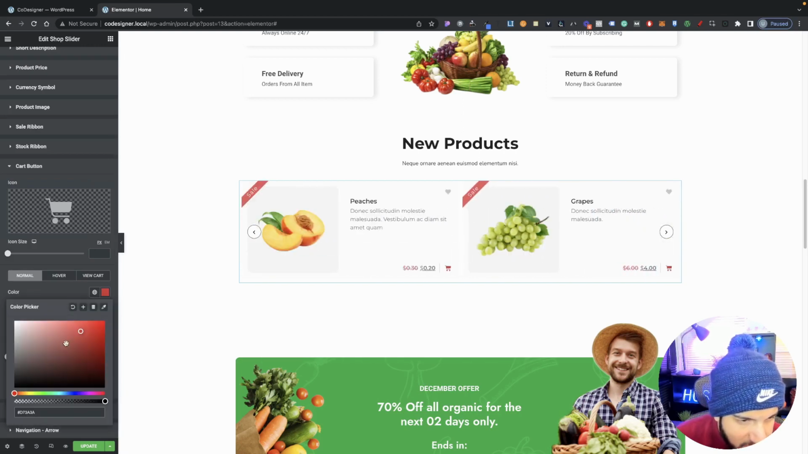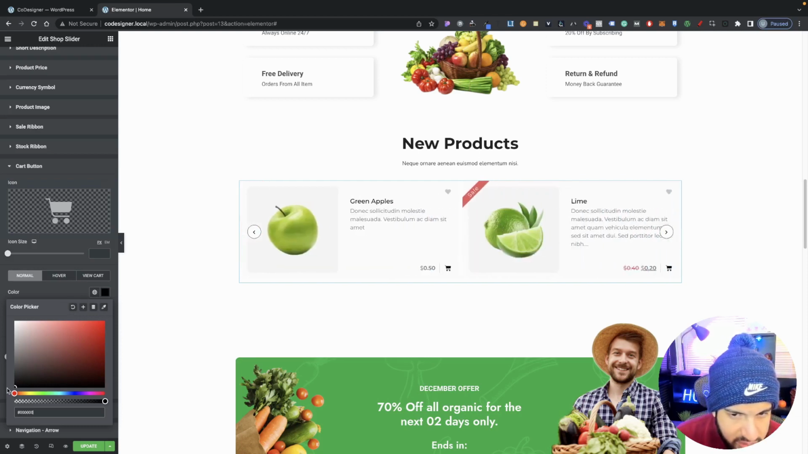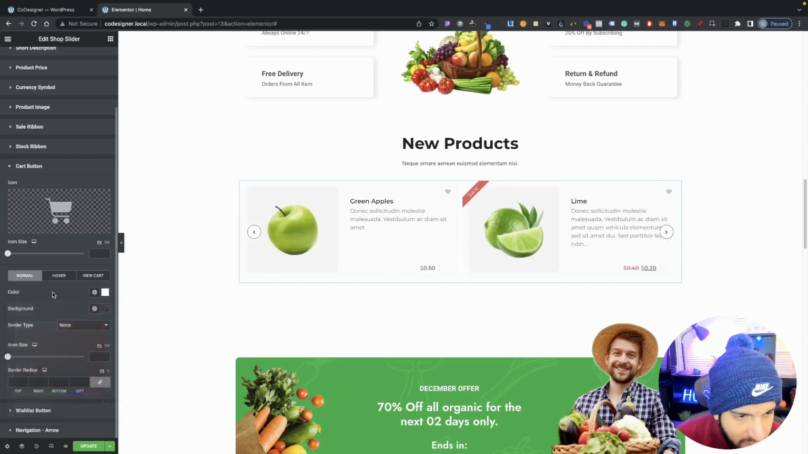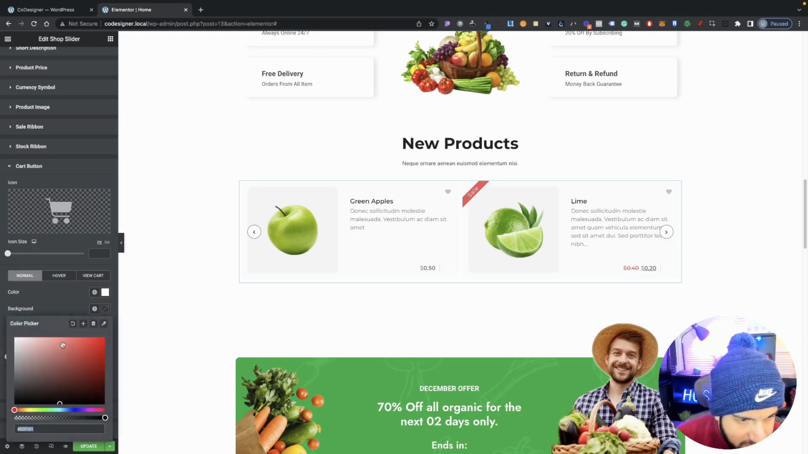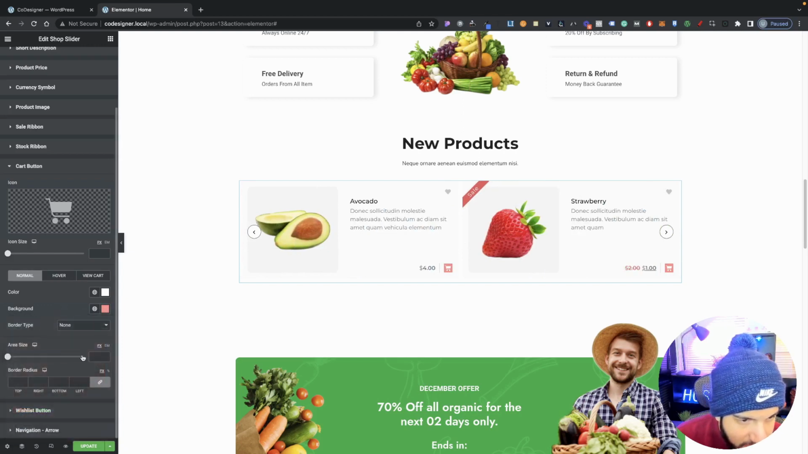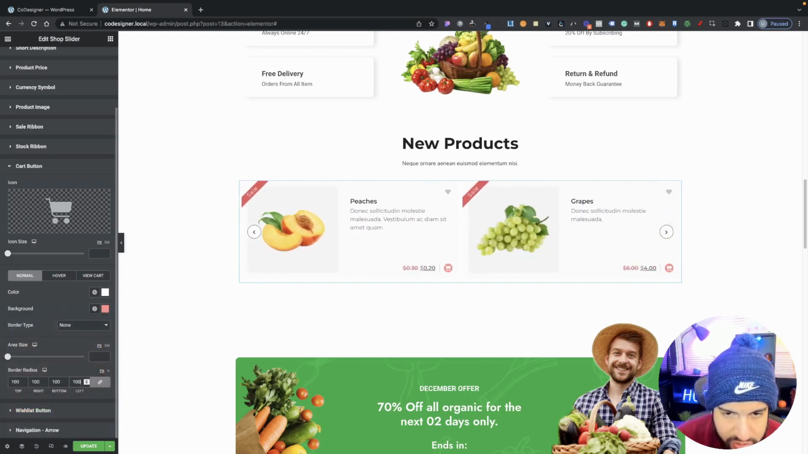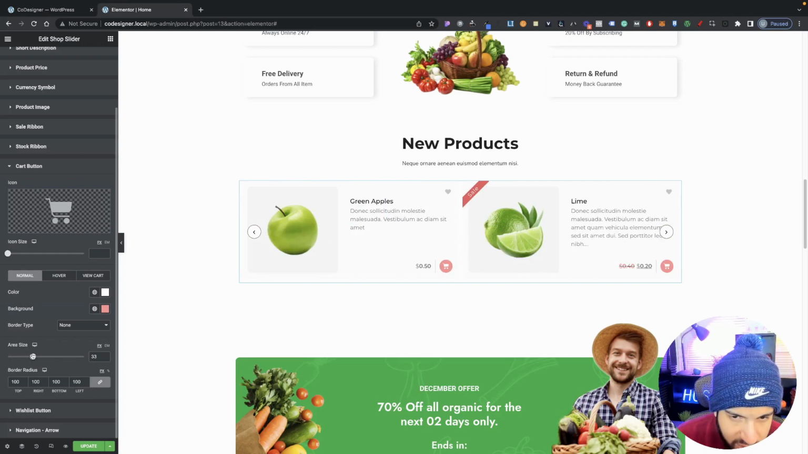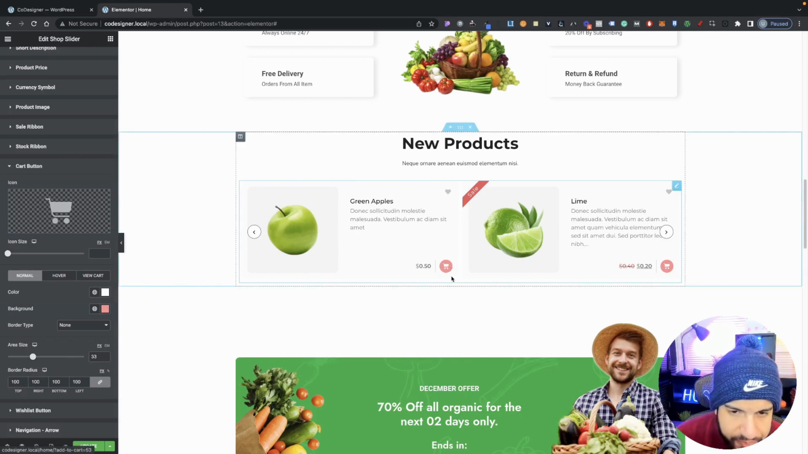I'm actually going to add some little style to this cart here. So what we're going to do is set the icon to white, and then the background here, we're going to set it to a slight red, a light red here. And then we're going to adjust our border radius, and we're going to set that to 100. And then our area size, we're going to go ahead and increase that here, so it's a little more visible, right? We want to draw the eyes to this cart so then people can add this to their cart here.